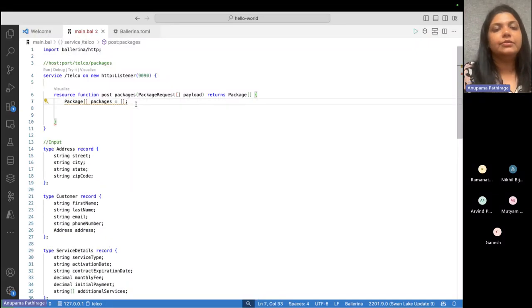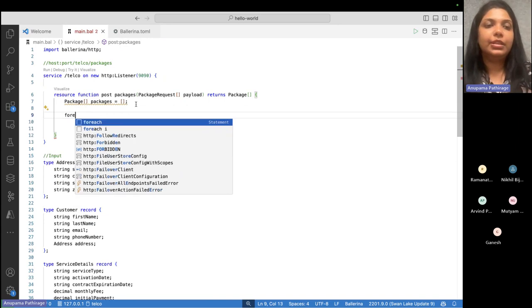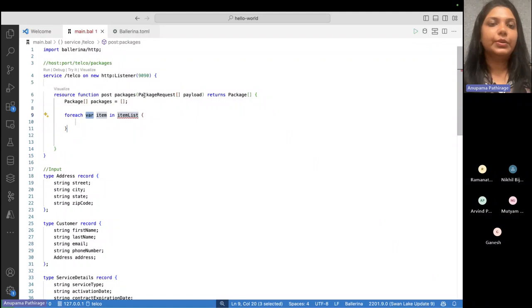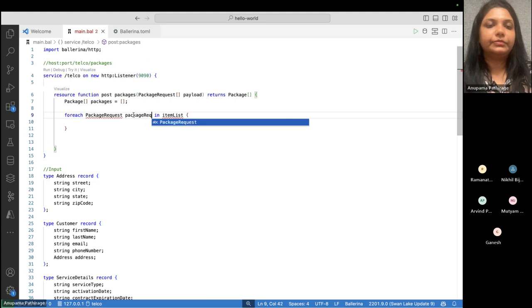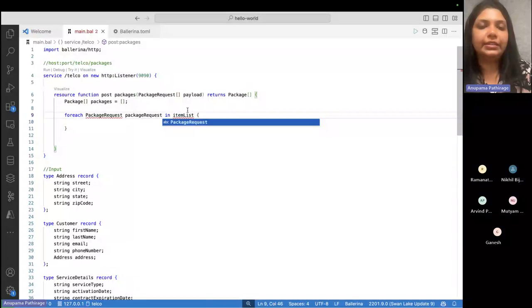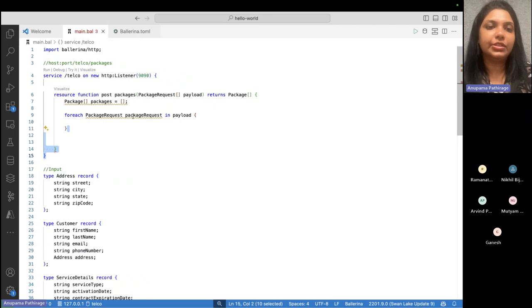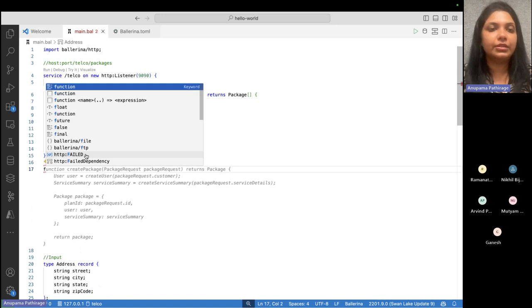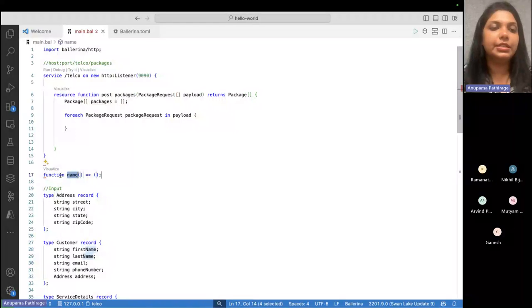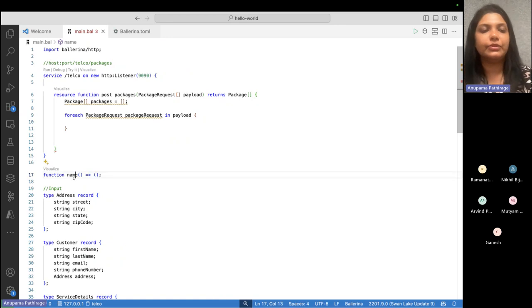There are some convenience mechanisms to do that as well. So let's first iterate the package request. We have to iterate this package request. This is like a normal for loop in other languages. We are iterating the payload, and then for each such request we're going to transform. To do that, I need to have a transform or that conversion function. So let's write a normal function. These are the code suggestion snippets. I'm writing a normal function, but a little bit different in terms of syntax because this is a data mapper function. Let me rename it to transform.